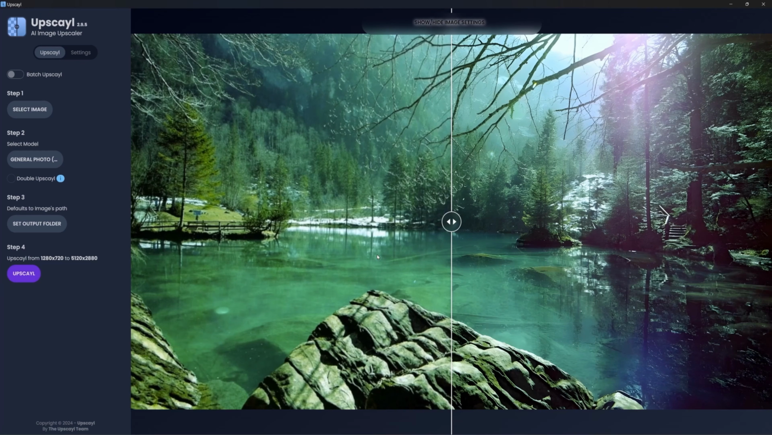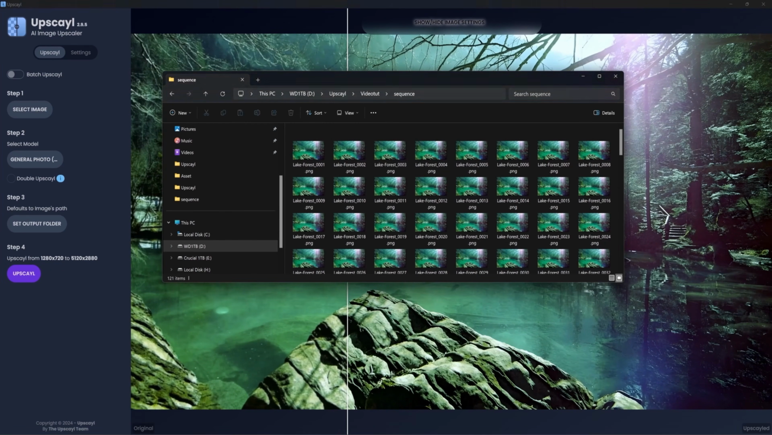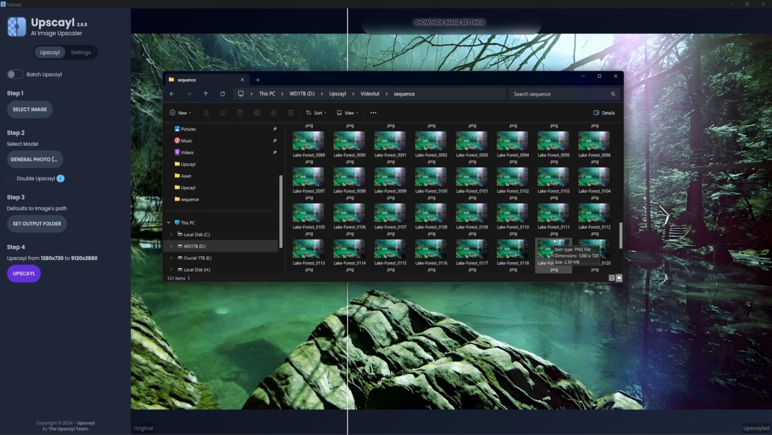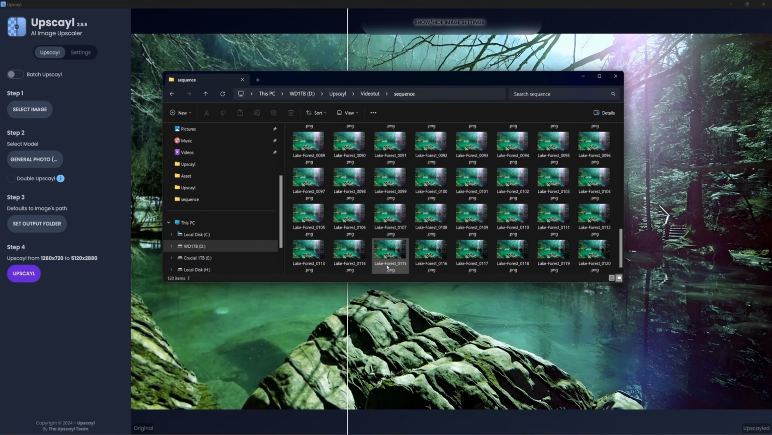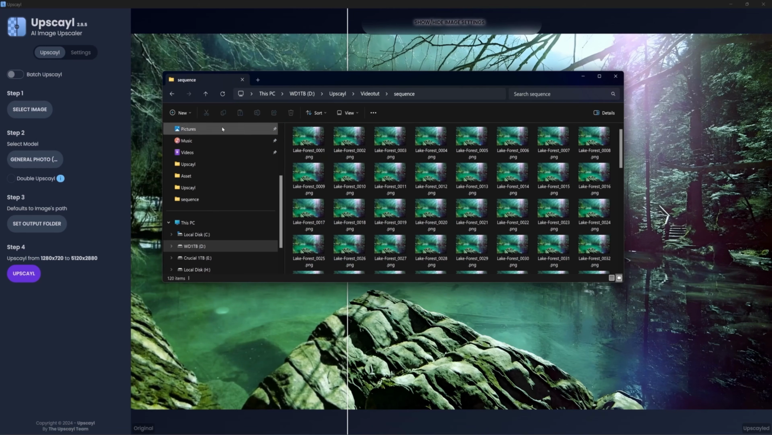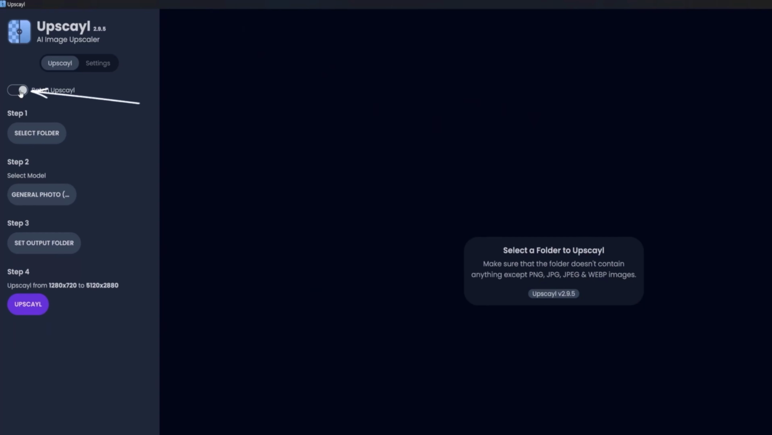For this, I like the look of Real ESRGAN. Before we start the batch upscale, if you tested these models out, you are going to want to delete those extra files from your image sequence folder if that's where they were saved, and make sure nothing else is in this folder but those images.